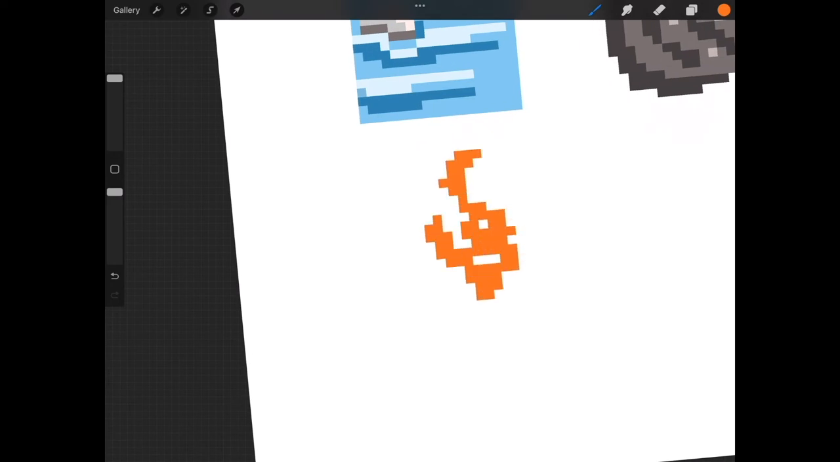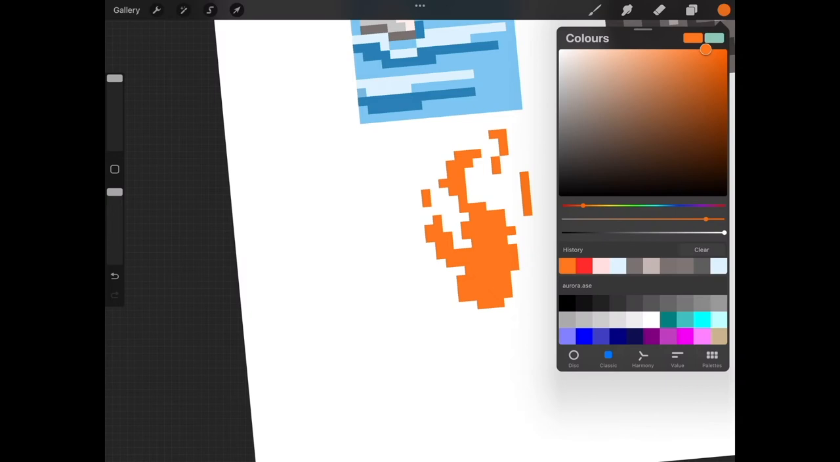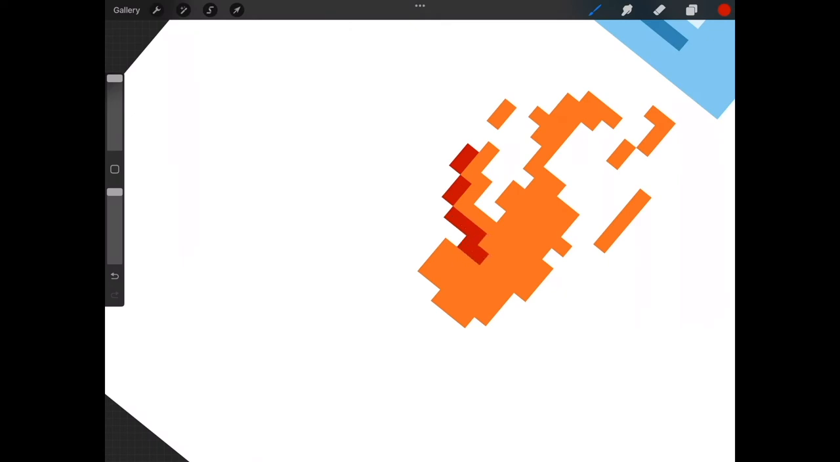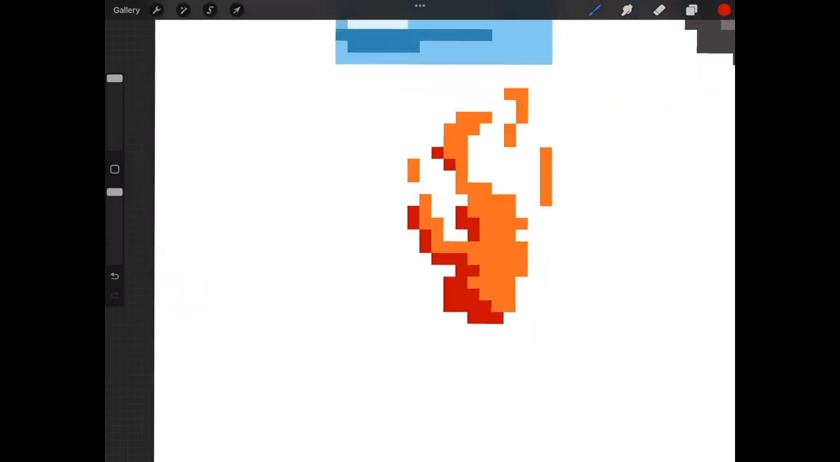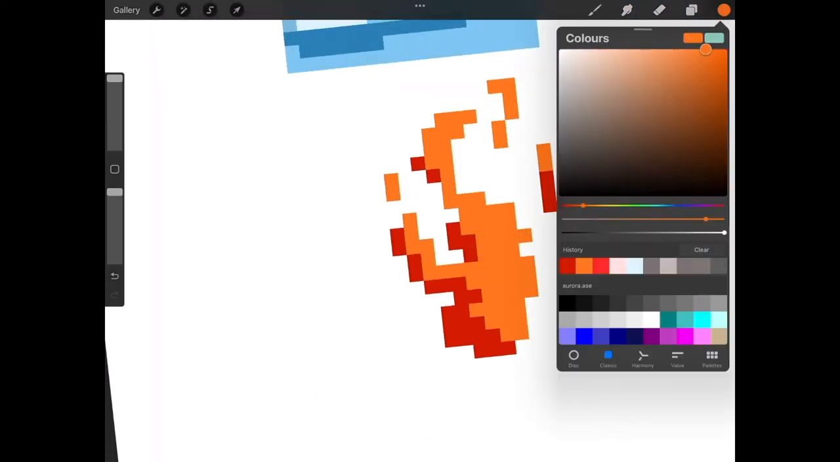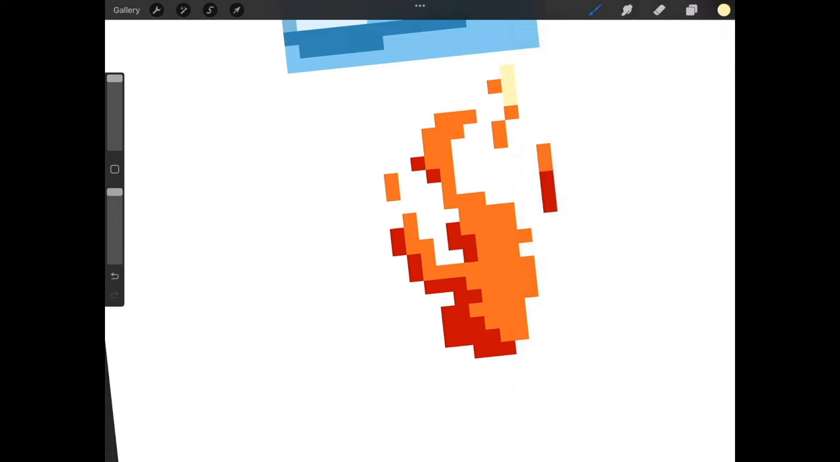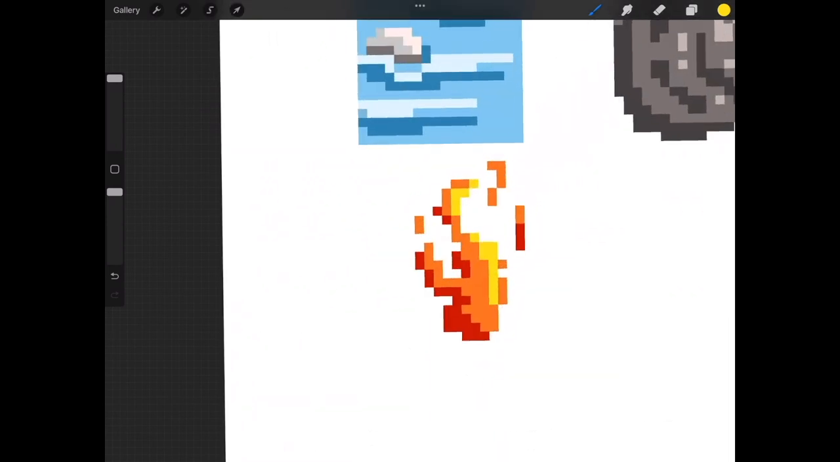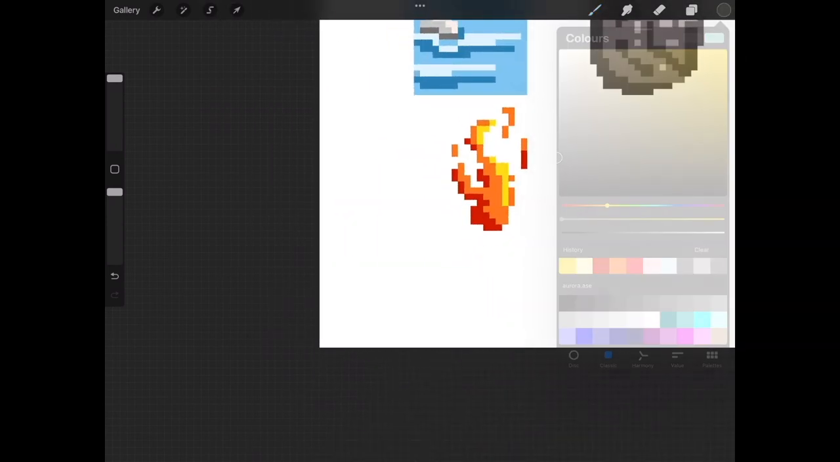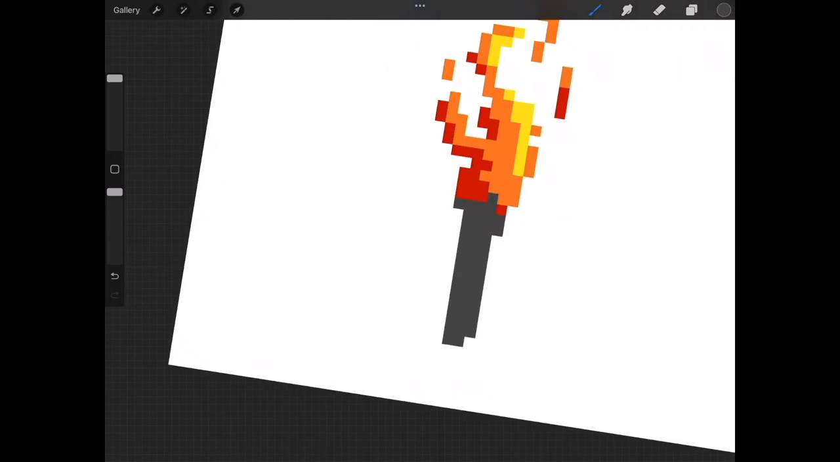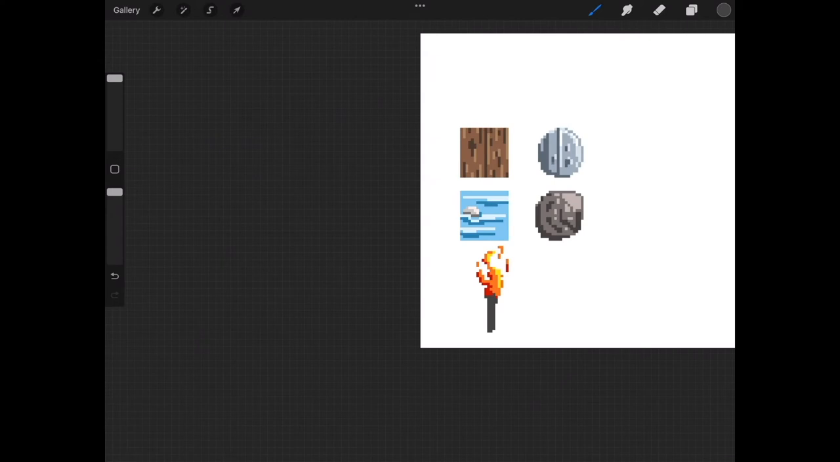So with fire, I like to just very quickly, not thinking too much, get a rough shape of a flickering flame, a couple of bits coming out as little sparks or embers. And a little bit of red for the darker parts of the flame, a bit of visual interest. And then we'll go to a bright yellow. Maybe that, maybe a little bit more actual yellow. Something like that for fire. And obviously this would be attached to something like a wall sconce. You know, something like that.